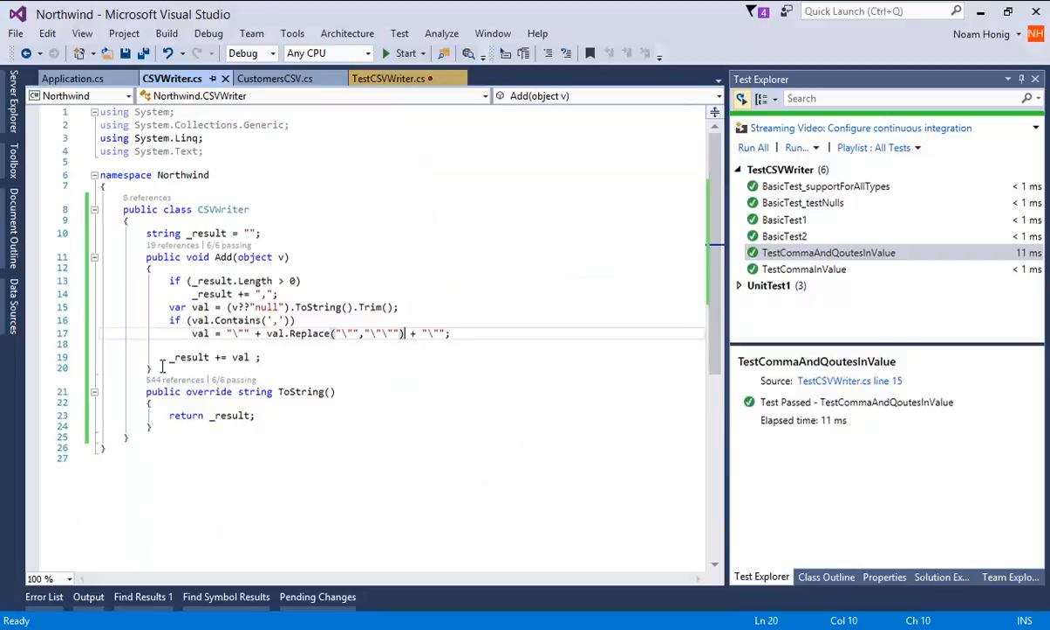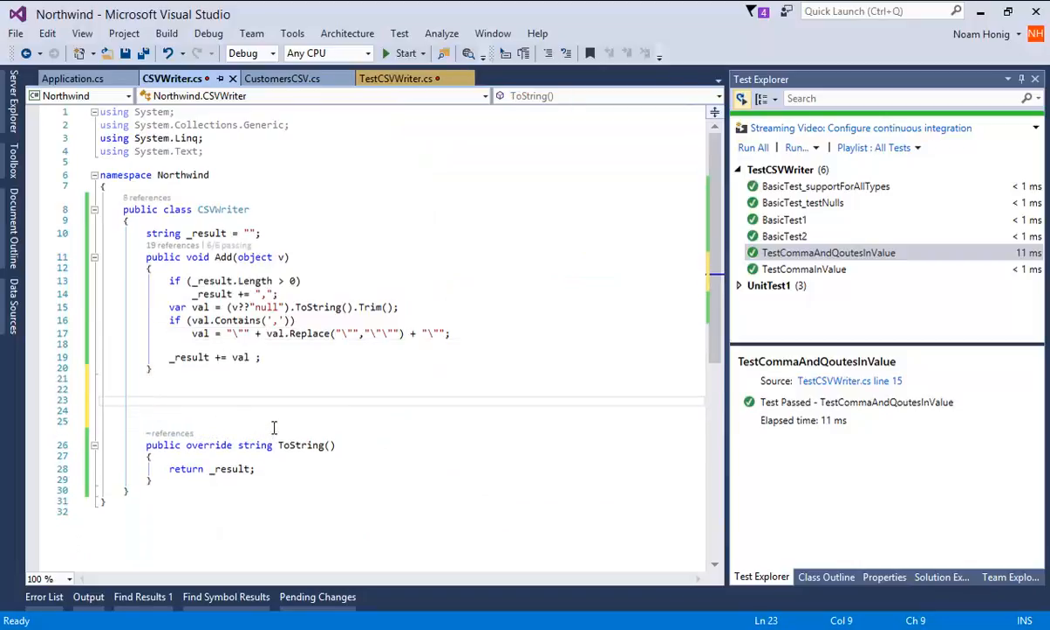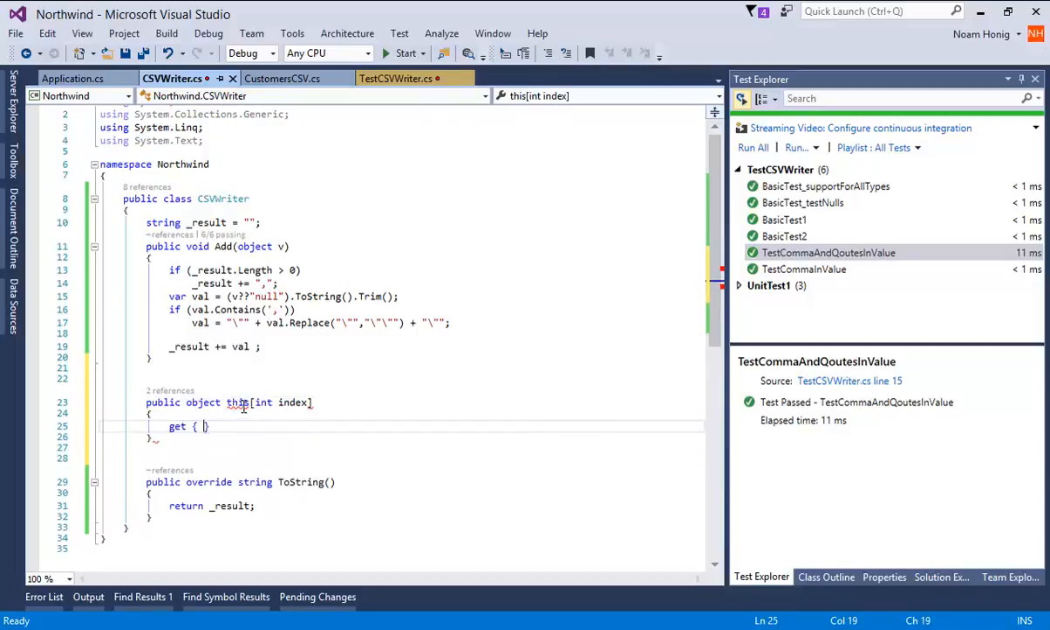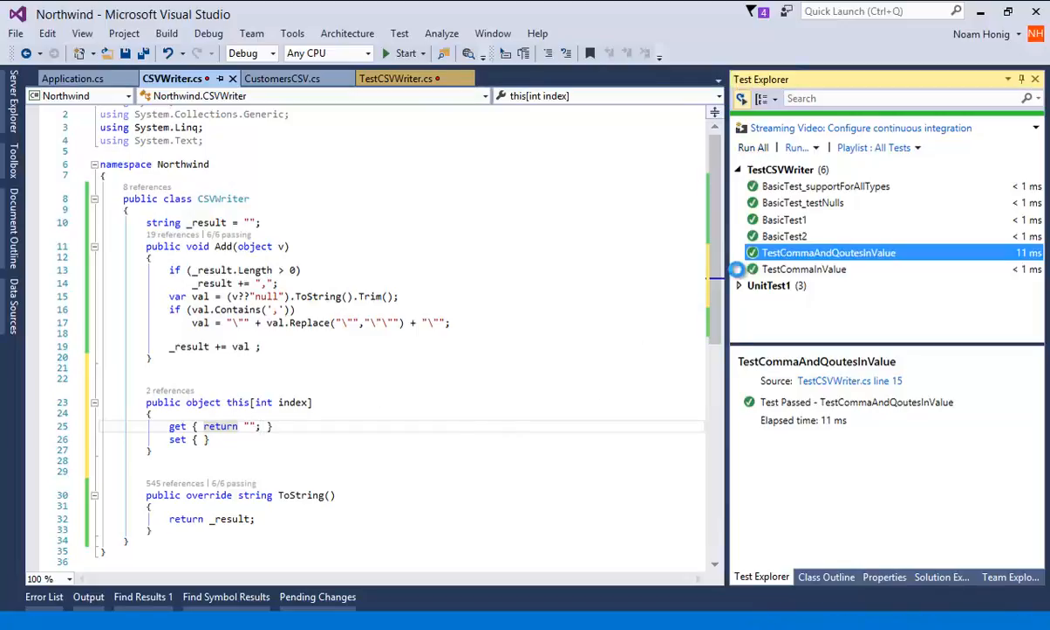An indexer is just a kind of a property where I can say a public object, since we want to add objects to it. We say this, which is a special word to make sure that it's an indexer. Open square brackets, int index. And then we can say get and set. Okay, and this will work, and I'll be able to do cool things with it. Initially, I'll just return a blank, so we can see that our tests are working, and later we'll implement it.